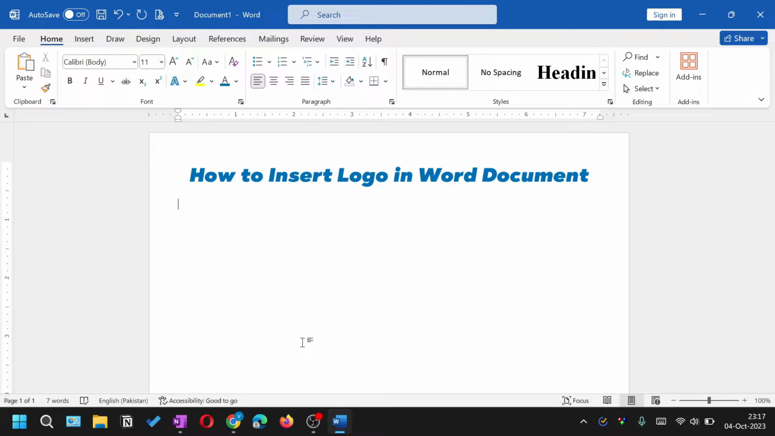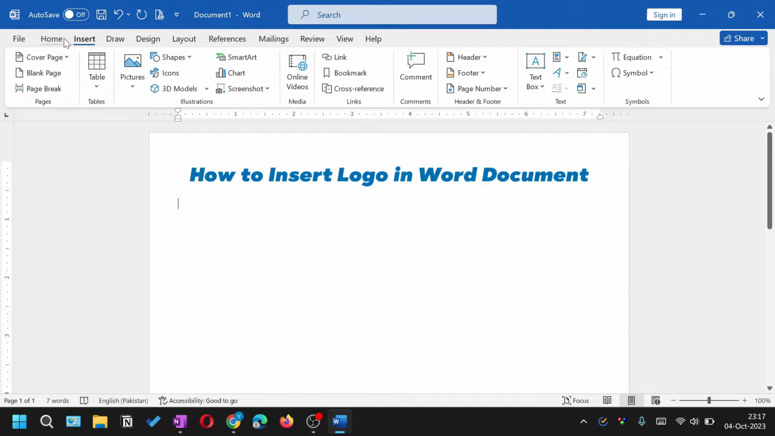So we start our tutorial. Inserting a logo is like inserting a picture in the Word document, because you will download your logo in the form of a picture. So what you need to do is click on this Insert tab and then click on Picture, and from the drop-down menu you need to click This Device.